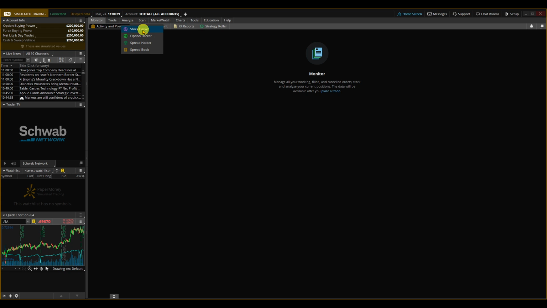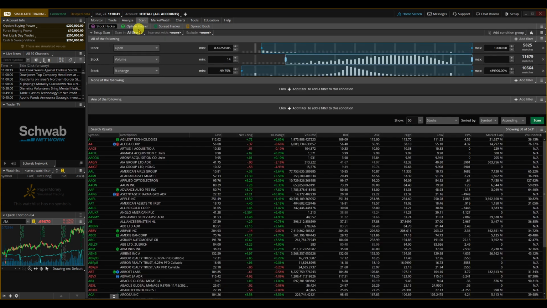Next, look for the Scan tab at the top of the platform. Click it to open the scanning workspace. This area is designed to filter the entire stock universe down to only the symbols that match your conditions. You'll see a set of criteria rows and controls that you can customize, along with space where your results will appear. Now click on Stock.